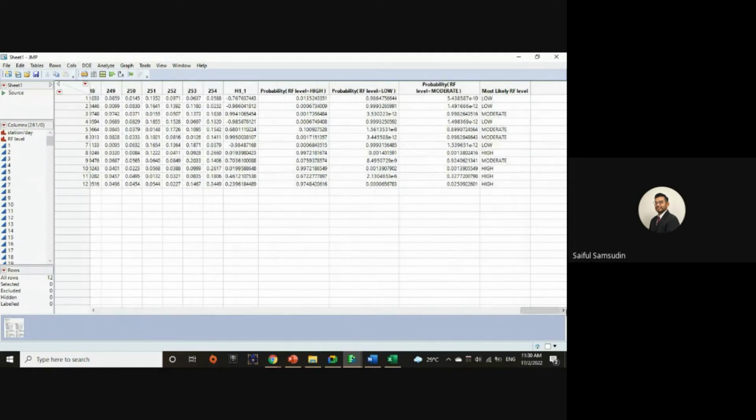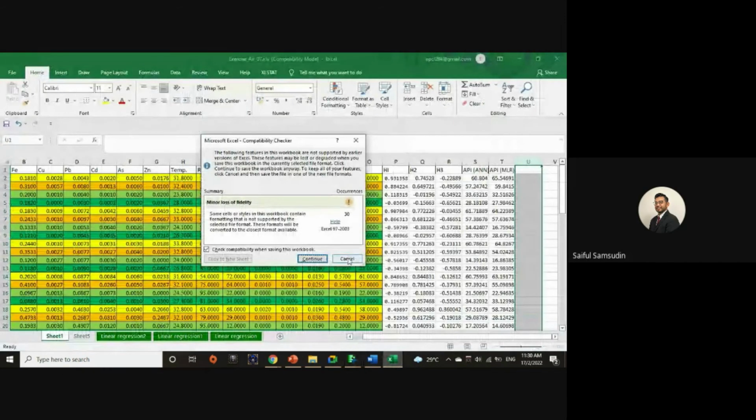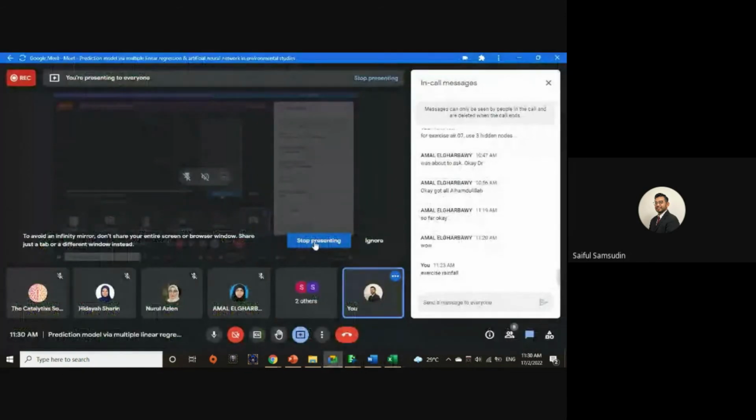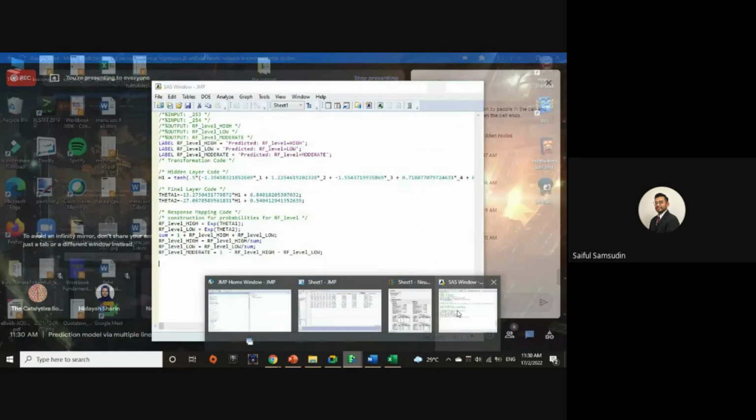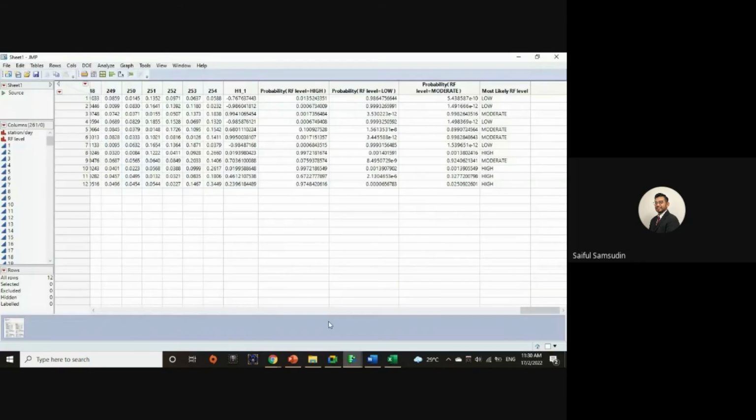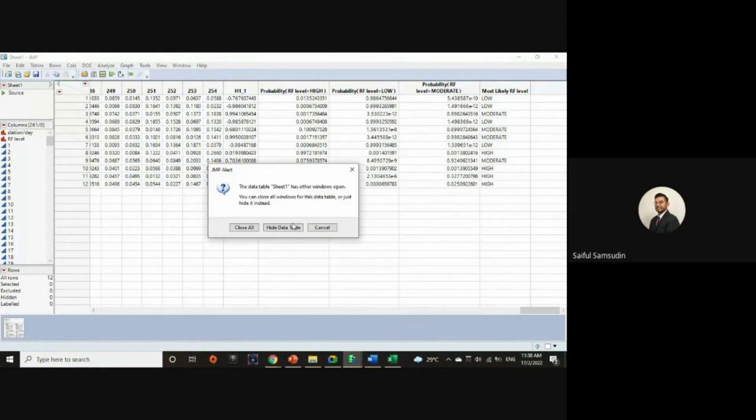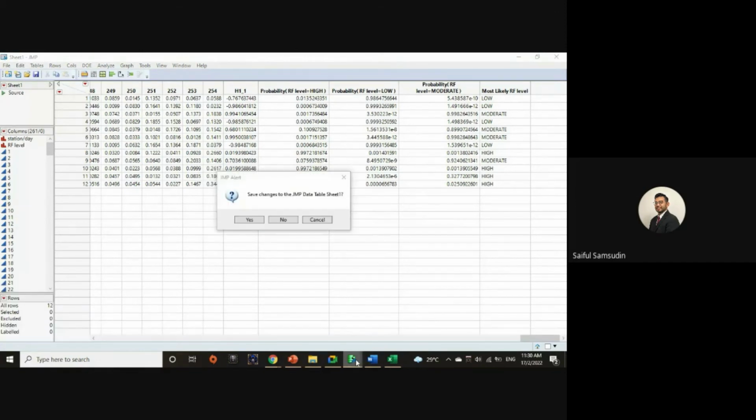Ada soalan tak kat sini? Atau nak saya ulang balik ke macam mana? Dapat? Doktor tolong ulang. Okey. Alright, saya buka balik. Saya takut tak nampak. Alright, wait.